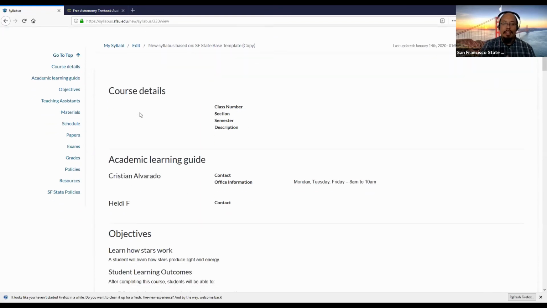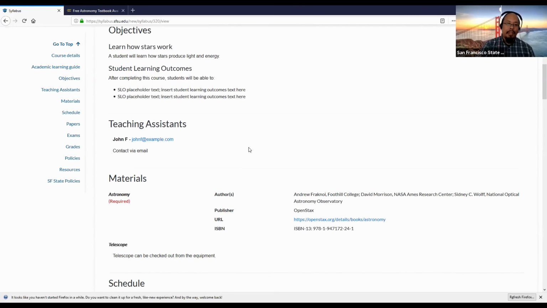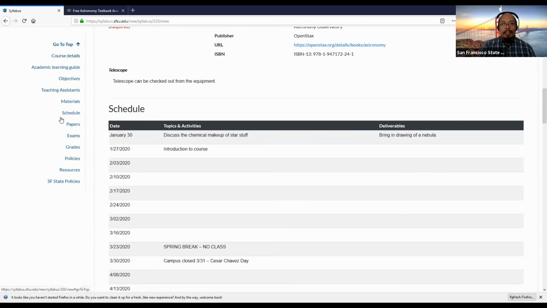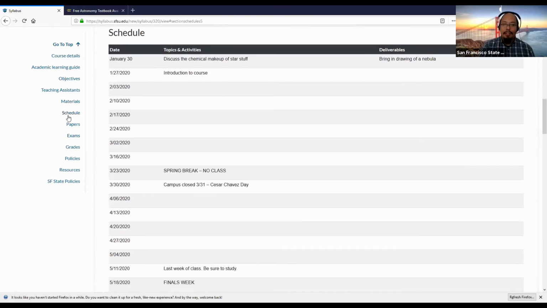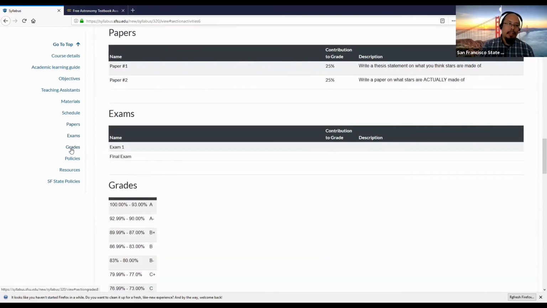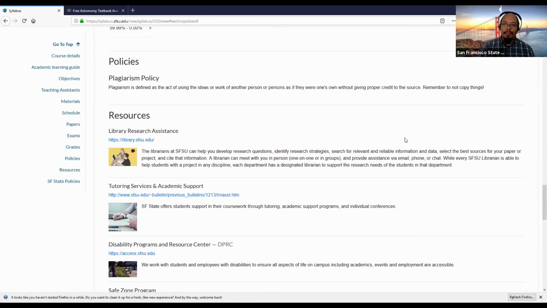So you can see that it has the course details at the top, and it gives a nicely formatted version of the syllabus as you've added it. The navigation bar moves over here on the side. You can use the navigation bar to quickly navigate between the sections. So I can just click on that and it'll take me down to that particular section.